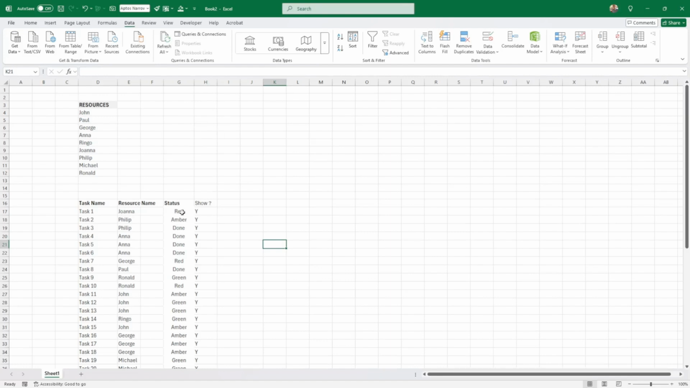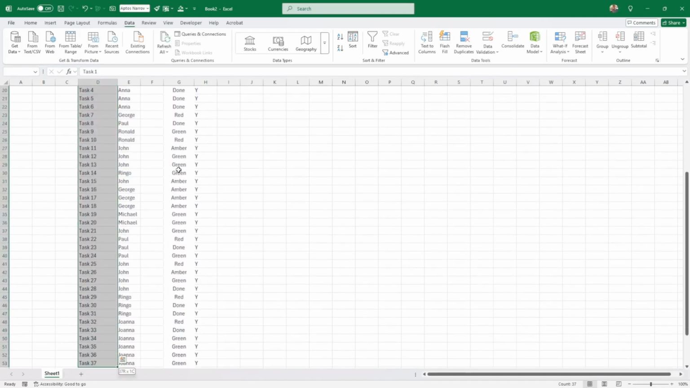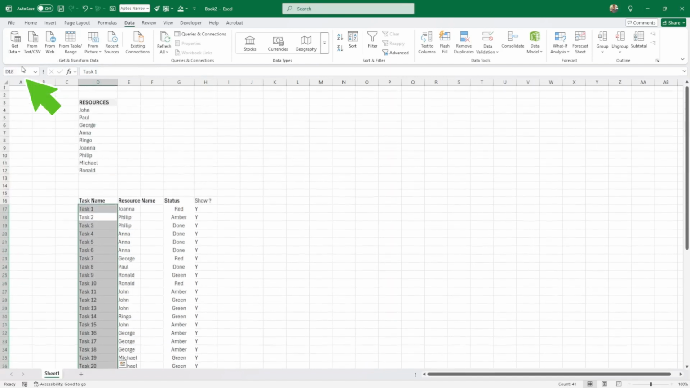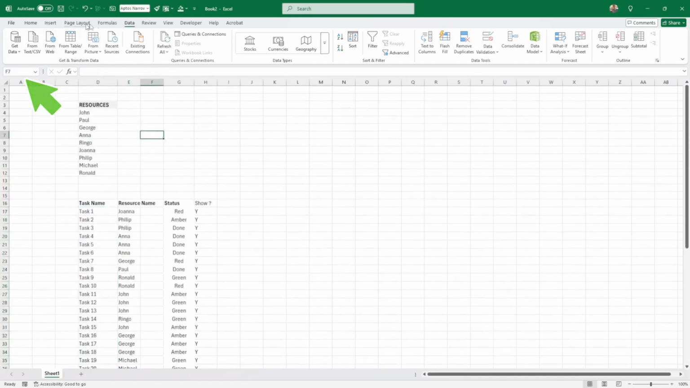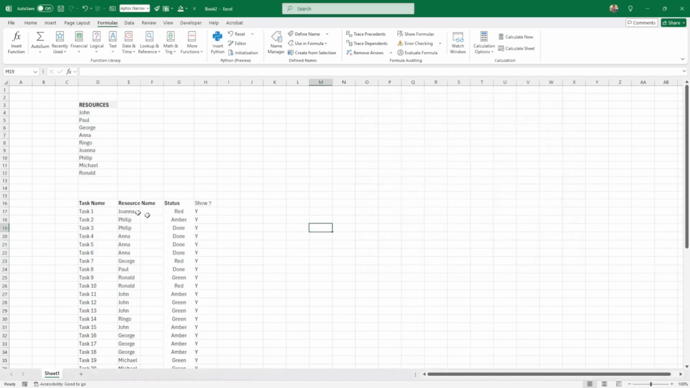So here, what I'd like to do usually is to simplify, so for a tutorial as well specifically, is to name those ranges here. So here I'm just going to select all this. I'm just going to put it to 60, say, and I'm going to type task on top left here, and that's going to name the range. So now if we go back here, formula, and you go under name manager, the array task has been named. Okay, so we can do the same for resources and for status and for show as well.